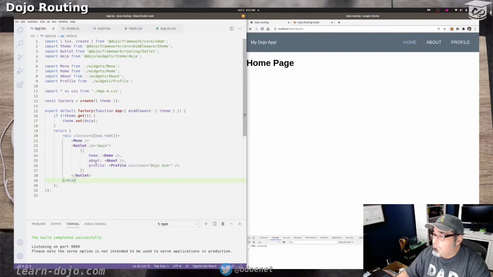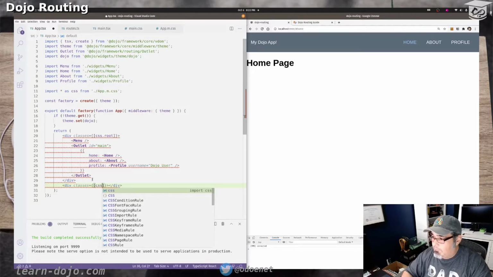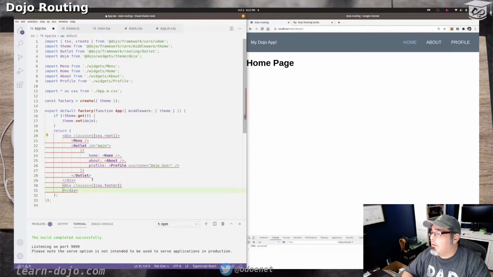So what we can do is I'm going to play with this a little bit. I'm going to copy this. Okay, so what I want to do is I want to add a div. And this div is going to have some CSS assigned to it. It's going to be a footer. All right.